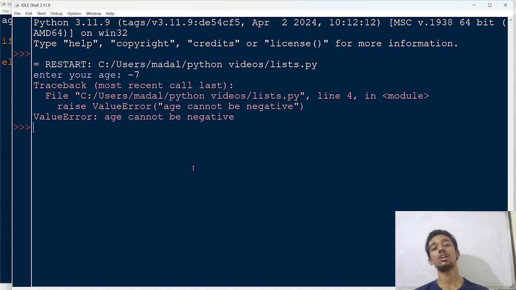So these are different kinds of exceptions, how to handle exceptions in Python and how to raise exceptions in Python.